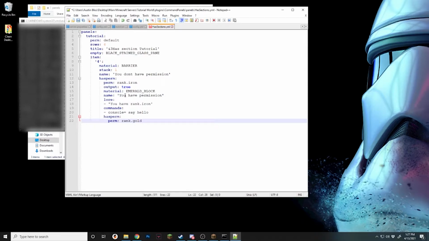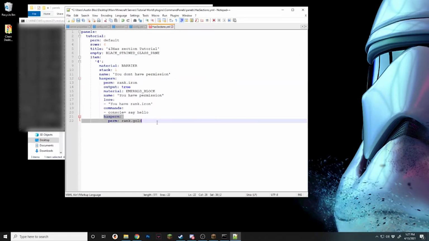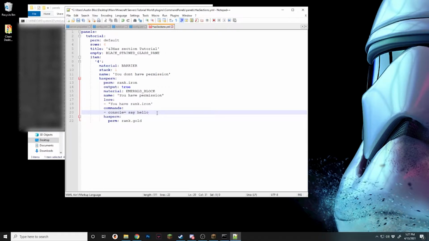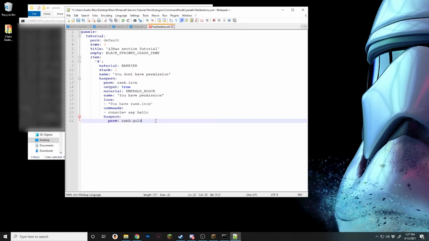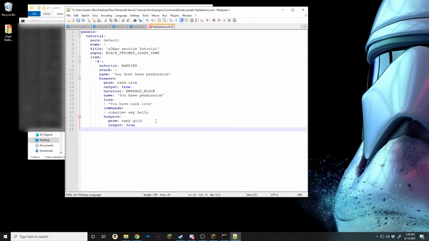So what this is going to do is check if you have this rank. If you do, then check if you have a higher rank. This will make it so that you're not able to purchase, let's say, the same rank twice, or you want to make it so instead of saying you have permission, you can say that you have the next rank. So we'll do perm. I'm going to do output because I always put output just to make sure it's correct and I can understand my code a little better.